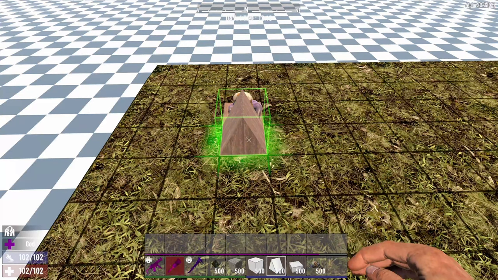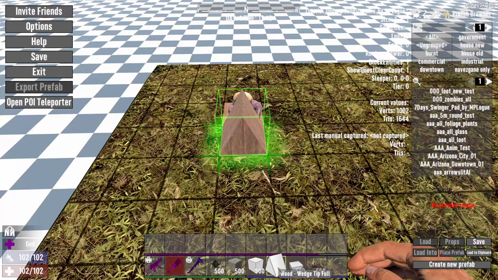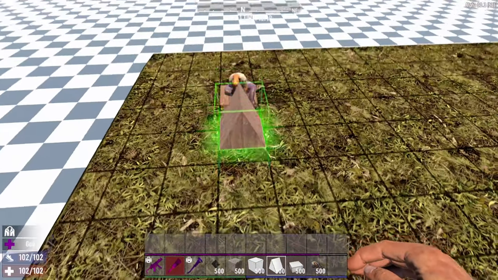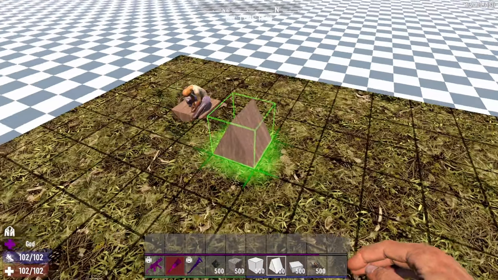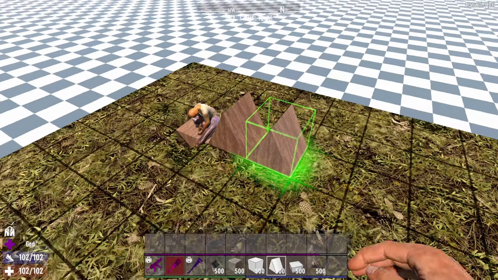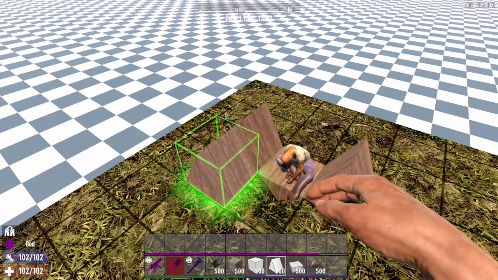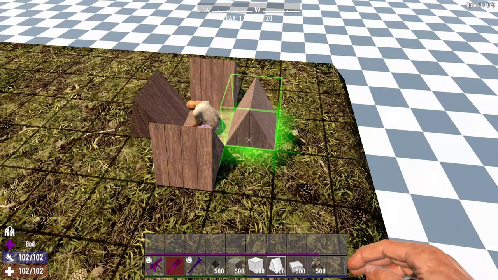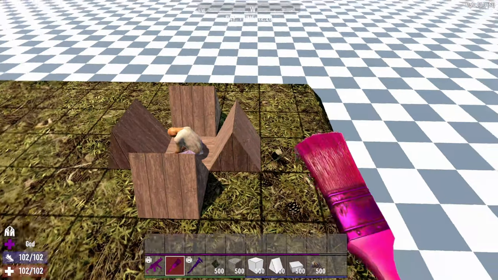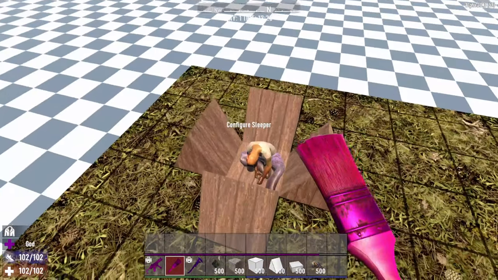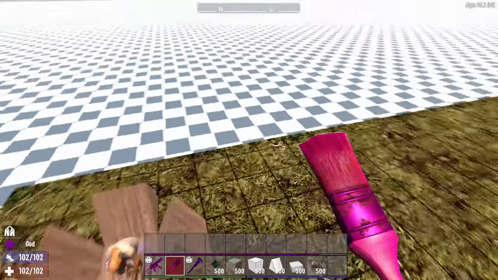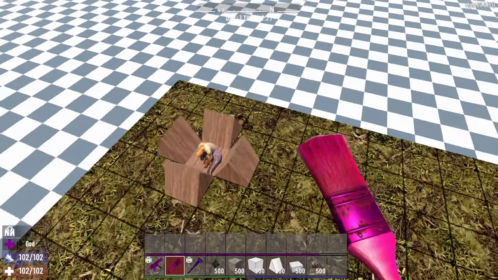I kind of like using this one, which is called the wedge tip full. So it's kind of a dormer style block. And what you want to do is put this on all four sides, so the ramp side is facing them. And I'll explain why I'm using this one instead of just a regular ramp. So now when he wakes up, he's going to go one of these directions, and it'll pop him out of the ground a lot easier.